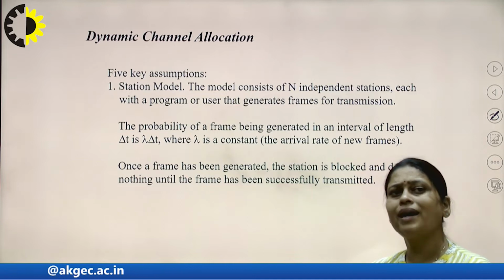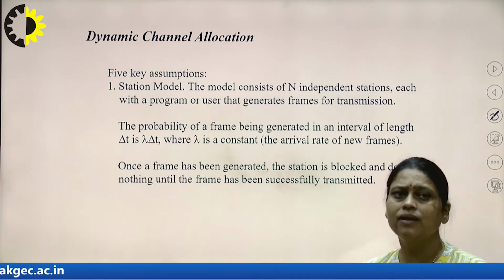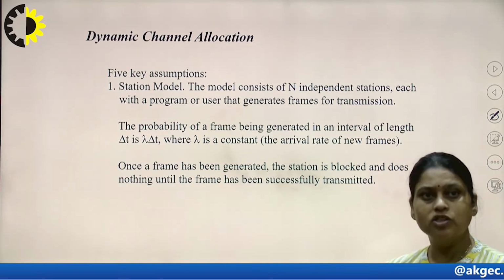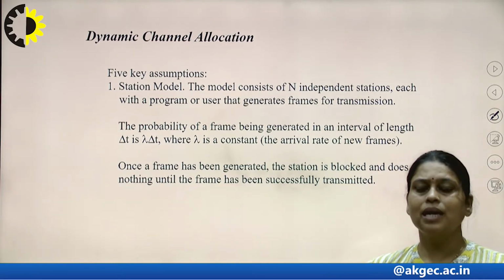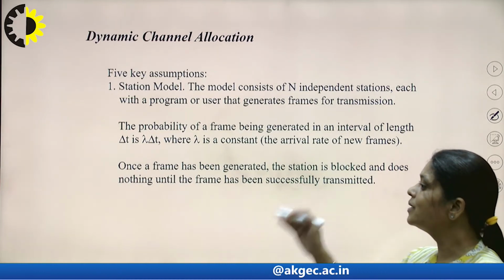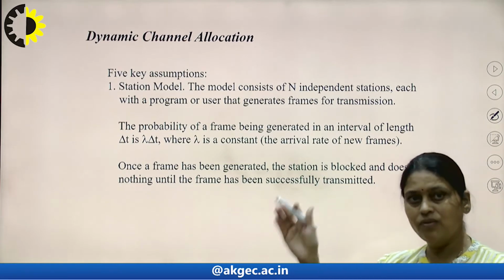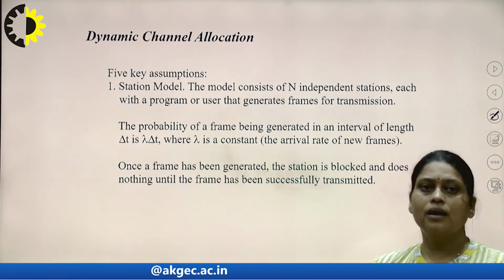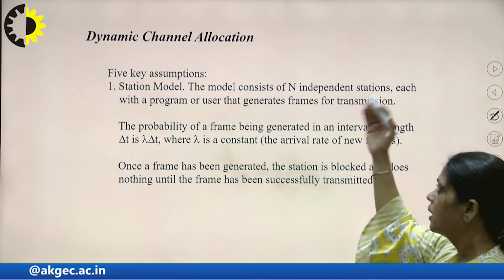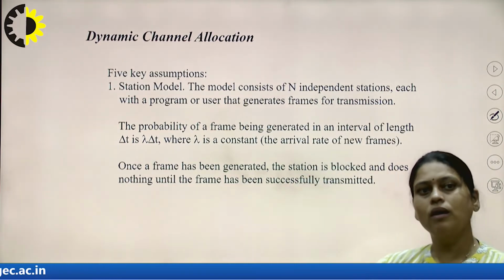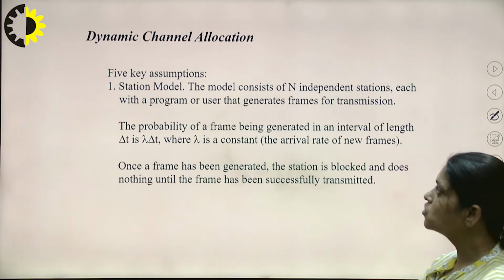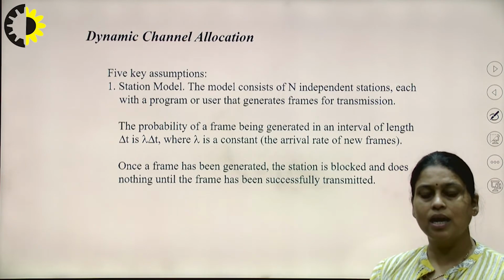Now to avoid this problem, we use another method of channel allocation, that is dynamic channel allocation. Dynamic channel allocation is a method in which the channel, or the bandwidth, is allocated frequently and randomly, as nodes come into the network or leave the network. These are the key assumptions of dynamic channel allocation.